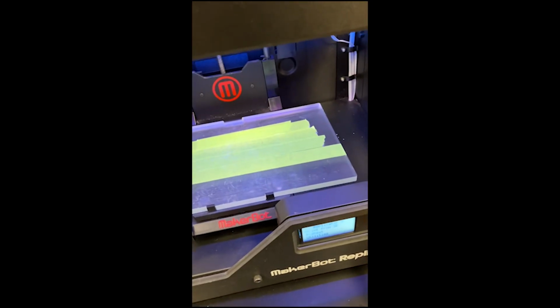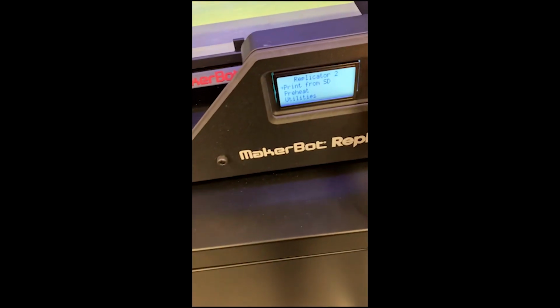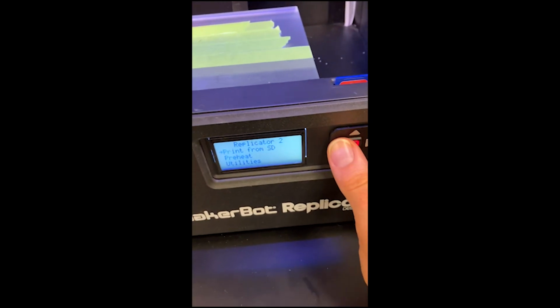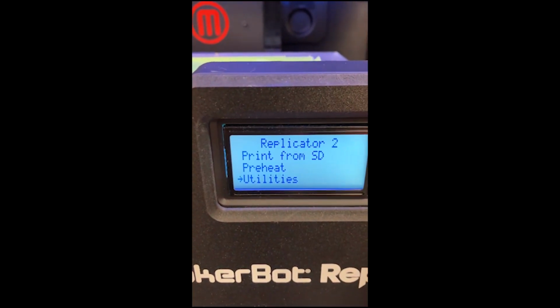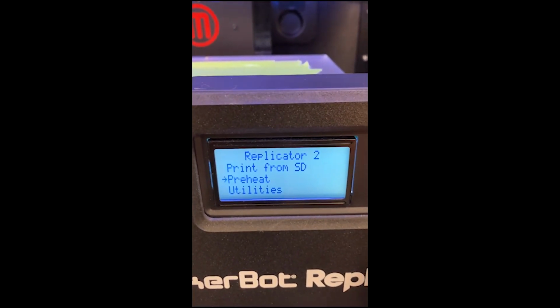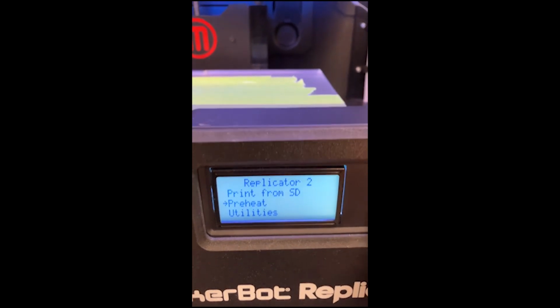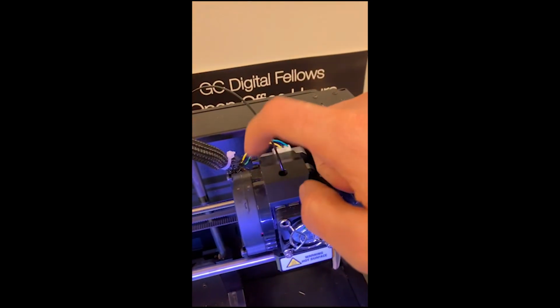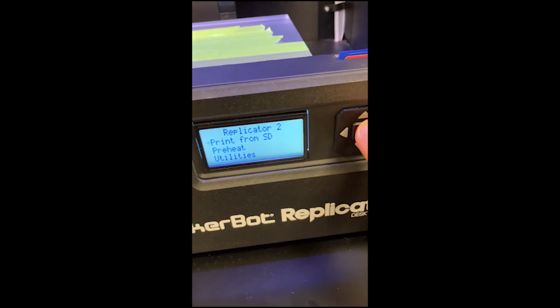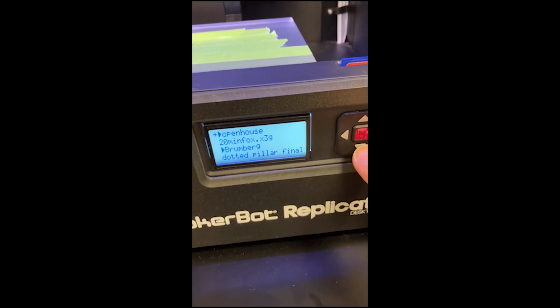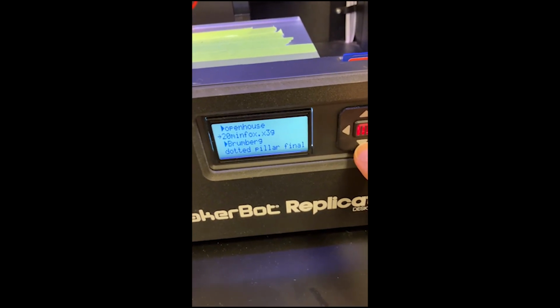Okay, so let's say we were going to print something. You can use these little arrows to navigate the menu. I can press down here, and you can see the arrow going from one thing to another. Preheat is useful. You can heat up the heating element, which is here, to make sure that you're ready to print sooner. But I'm just going to go here, print from SD card, and then everything that's on the SD card will be listed here.